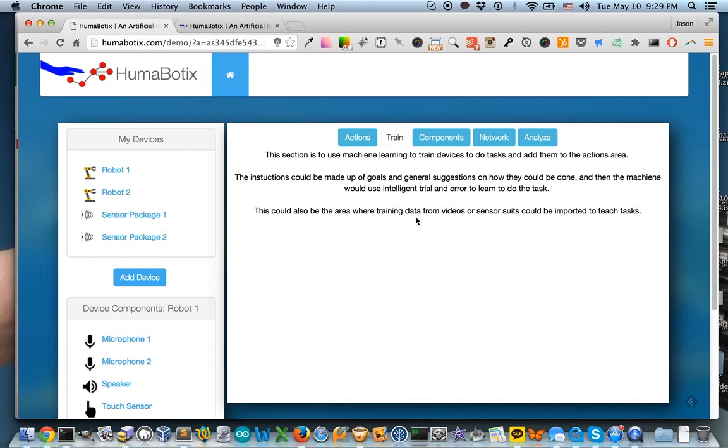One of the main core features would be training. So this is where really the artificial intelligence and machine learning would come in. So through the use of video, or through sensor jackets and gloves that workers would use to do tasks, that data could be uploaded and analyzed and be part of the system for use in the devices.